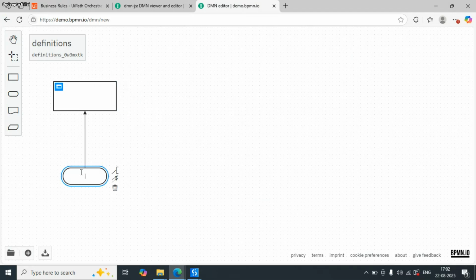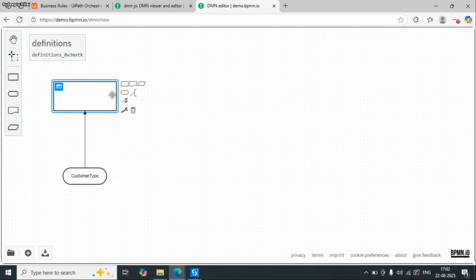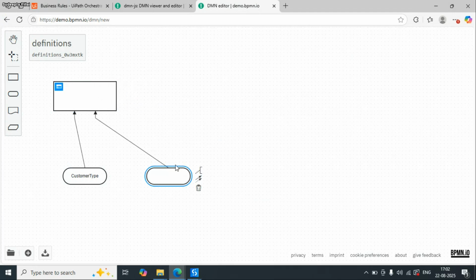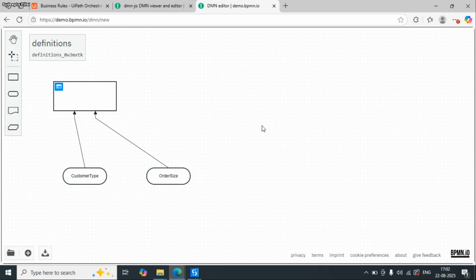this is the input one. Whatever the inputs you have, we had customer type. So that one. Now I had one more input, so I will add another one, and that is order size. So this is the correct one. Whenever you are adding the input, you have to add it here as well. Then only this rule works.